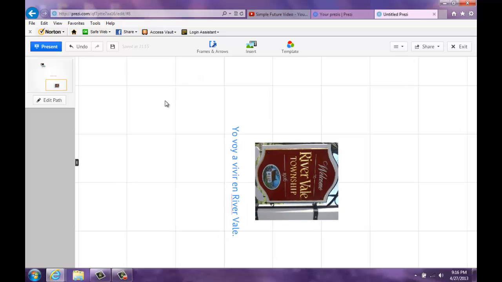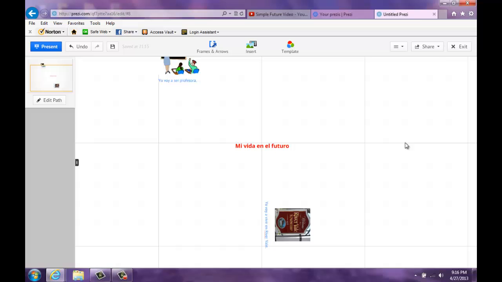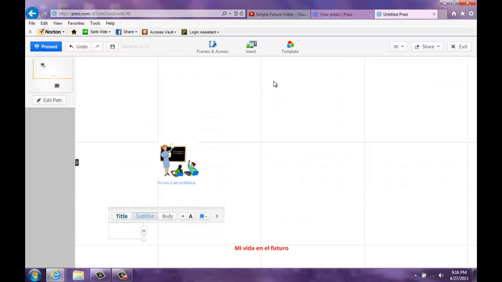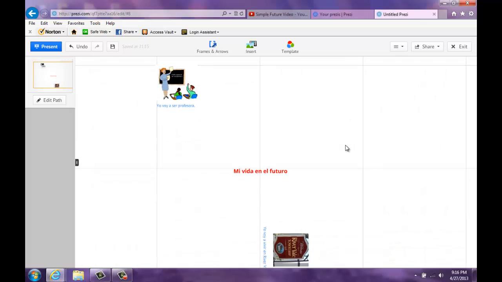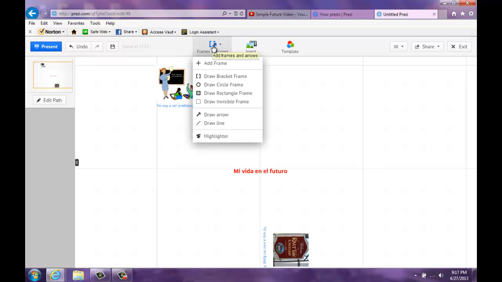What I recommend is you put in all of your pictures and your captions before you do the second step. So I would be putting in my other photos here, or here, or here, or I would put them up here, wherever you'd like. You can spread them out, make them into a circle, whatever you choose to make your presentation. Once you have all of your pictures and your captions, you are going to click on frames, because you need to frame everything to put it into your path.